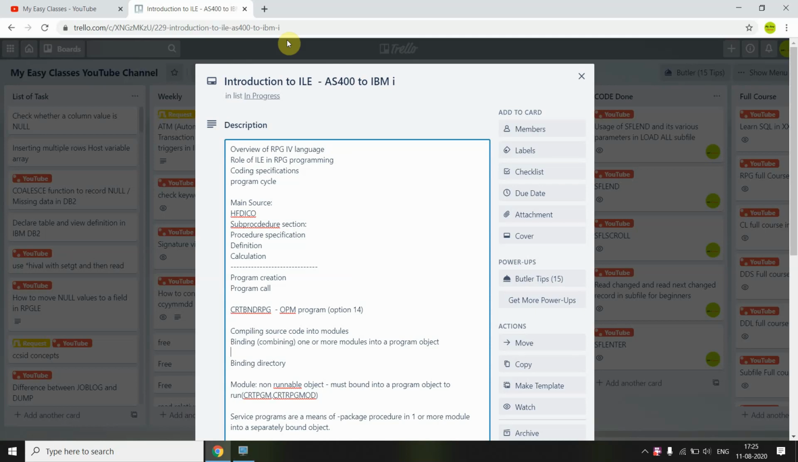So you can define those binding directories in your program, because you cannot bind the modules or the service programs in your OPM program, as you don't have the facility there; you have to use the create bind RPG command. So there it won't have any facility for that. So that's why the create binding directory feature comes.